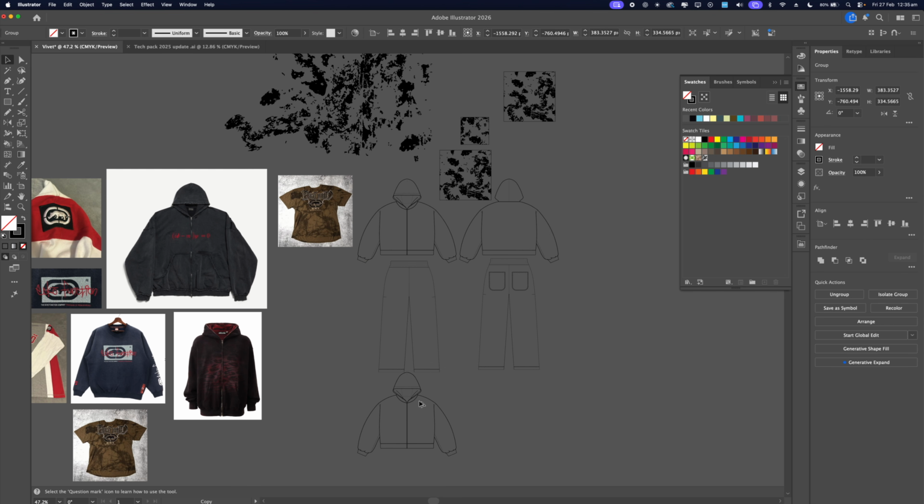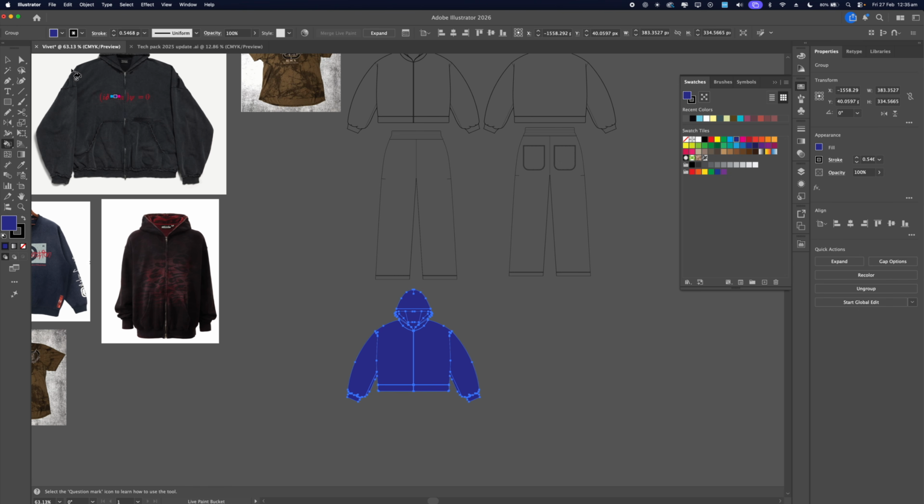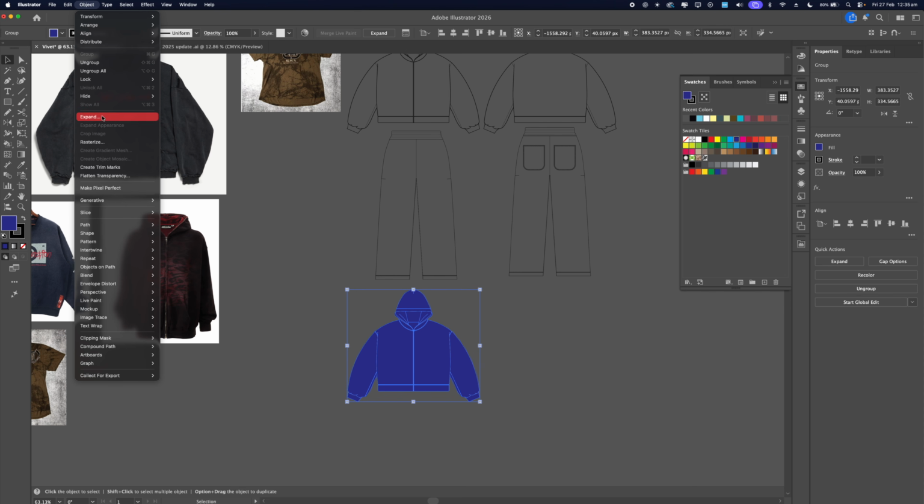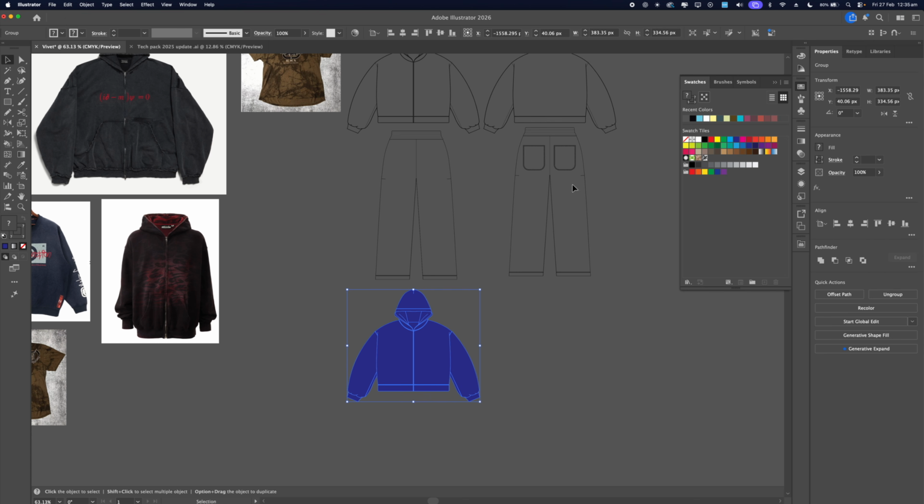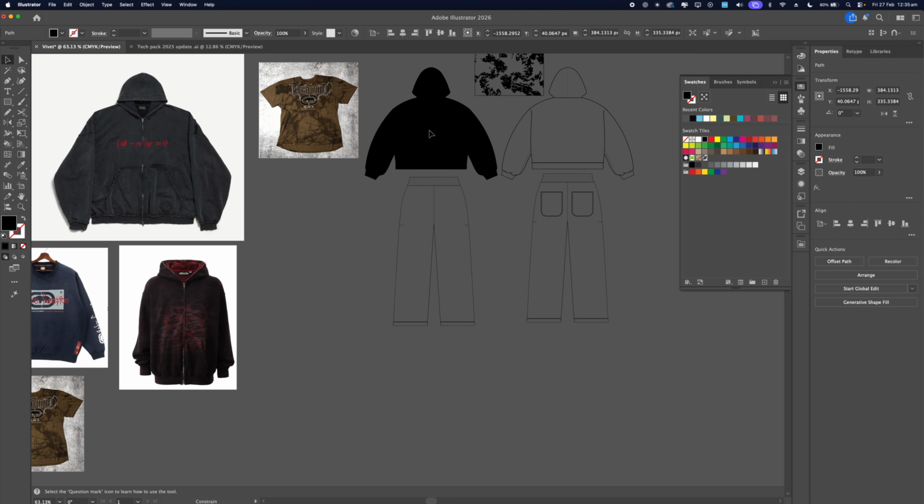Step 2, make a duplicate of your actual jacket. Use the live paint bucket tool and fill it in with a random color. From here, I want you to go to Object, Expand, and expand everything. So now it's just one big solid block. Make sure you expand it twice just to make sure. And then I'm going to use the shape builder tool to make it one solid object.